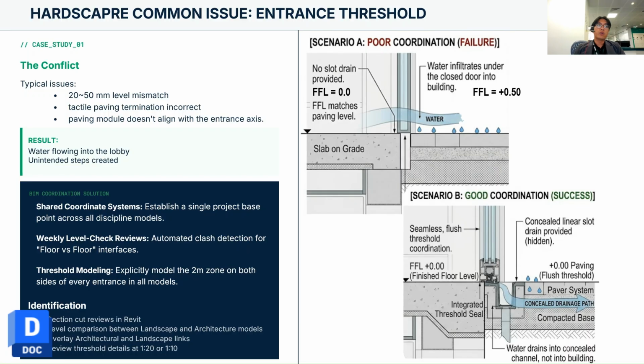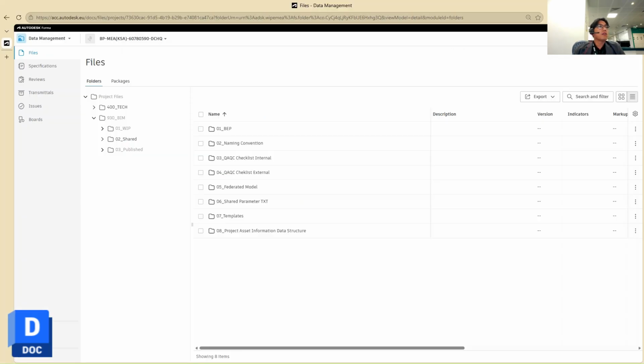The result could be that water flows into the lobby or into the buildings, and some unintended steps are created. Here I would like to introduce the tool Revit, because this tool makes it very easy to identify these issues, and we can also correct them directly in Revit with the modeling tools. So first of all, before we go into the specific case, I would like to introduce BIM 360 or ACC. The new name is Autodesk Forma.